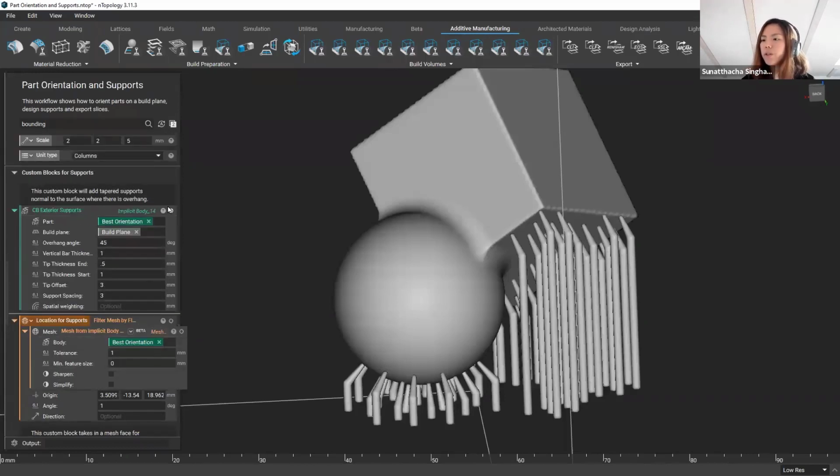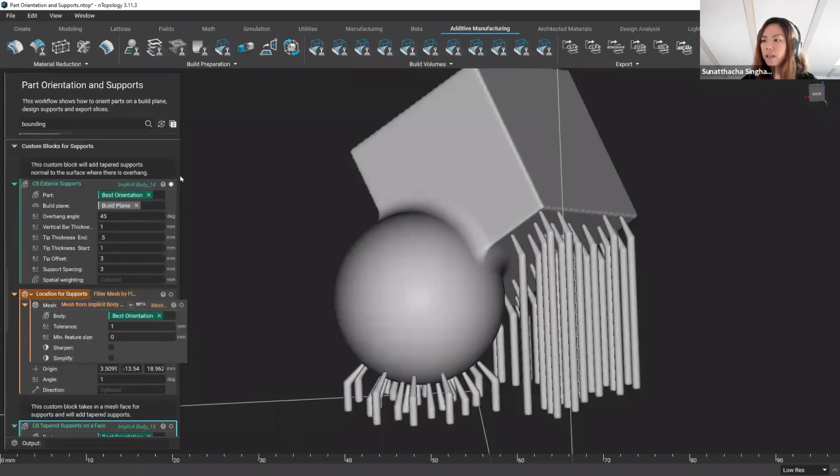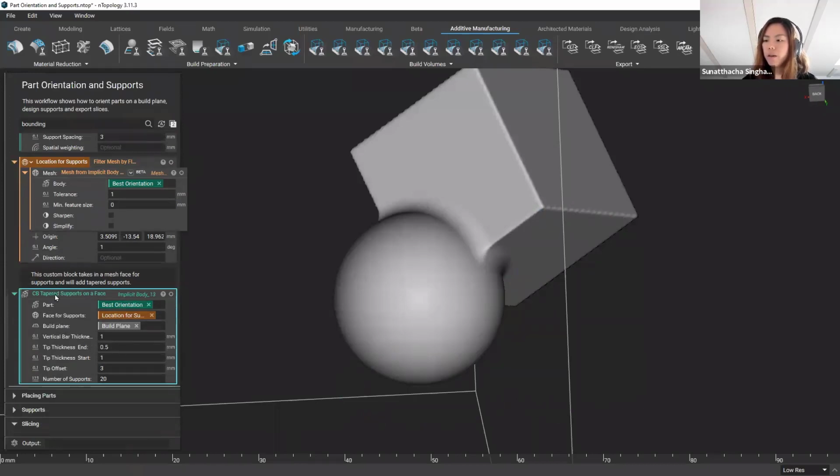So those were two custom blocks. The first one I showed was this one. The next one I showed was an option to create just those points. But we also have, let's turn off the visibility of this one, another custom block called tapered support on a face.